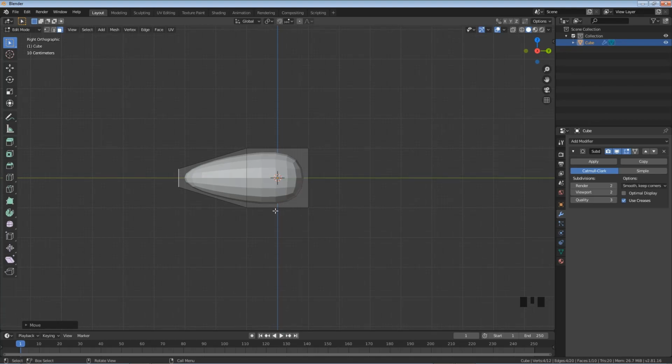The next thing I want to do is I'm going to switch to Vertex Selection mode. So I'm going to click at the top left there. And I'm going to hit Z and click on wireframe. And now I'm just going to left click and drag and select. So I have all these bottom vertices selected.